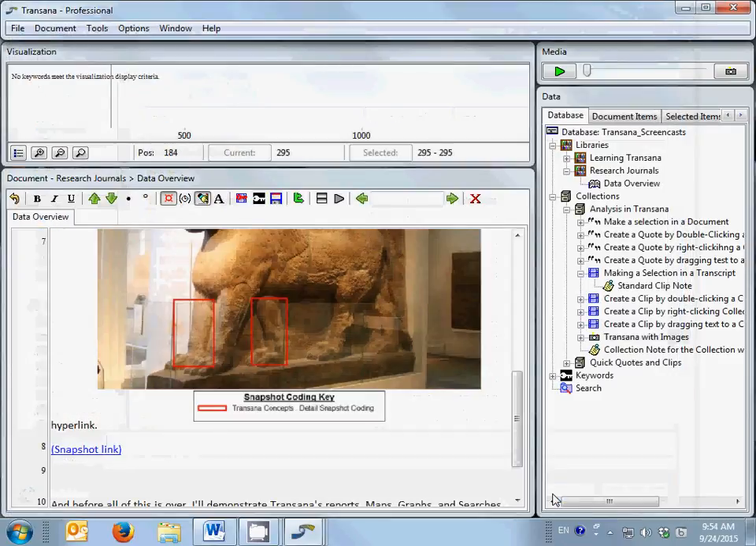to export the document. Please note, however, that when you export a research journal from Transana, that will break the embedded hyperlinks in the document. Hyperlinks to data items in Transana can only function correctly within the context of Transana. So they'll still work here, but they won't work in the exported document.